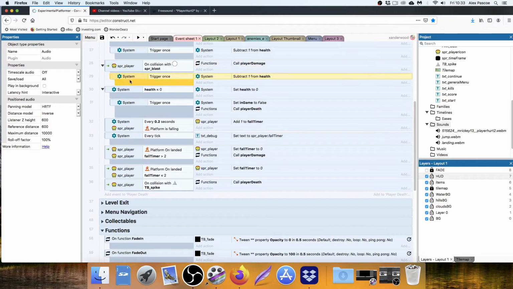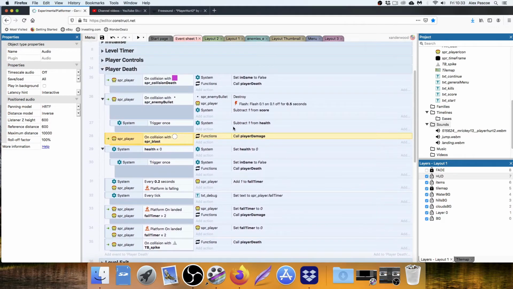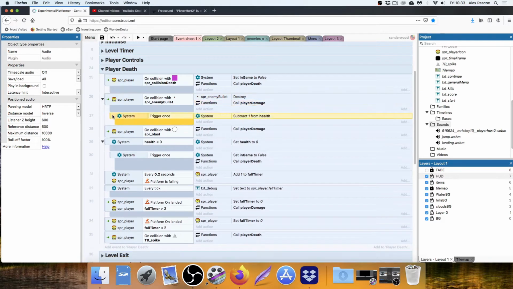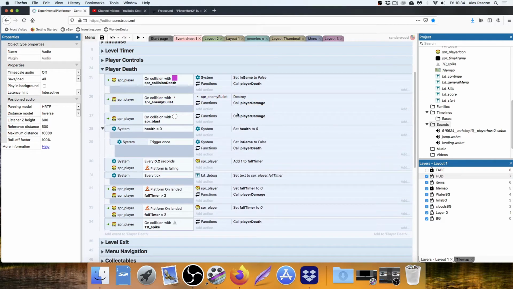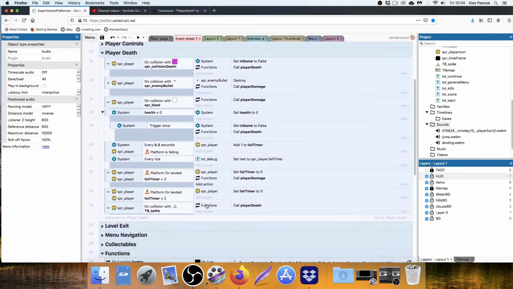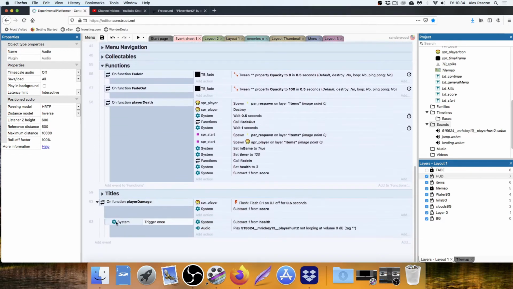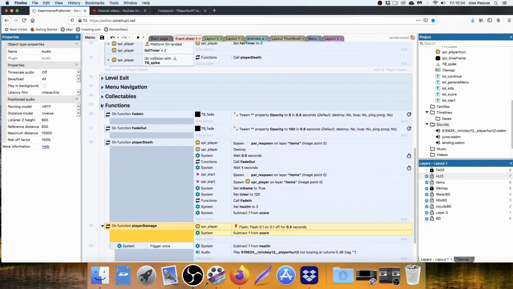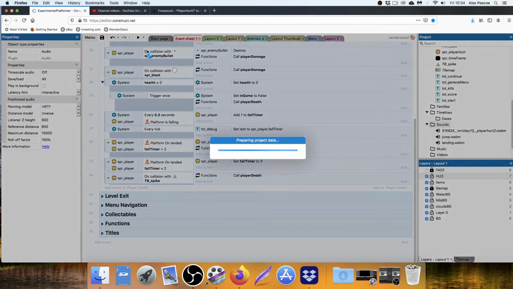That means we don't need that trigger once in anymore. And again, when we collide with the bullet, we can destroy the bullet still, but then the damage we don't need to worry about. We can take the damage. So now that's just nice and tidy. Every time we want to change anything to do with player damage, we've got it down here, and I'll drag that in to the functions. Great. Okay, let's test it.